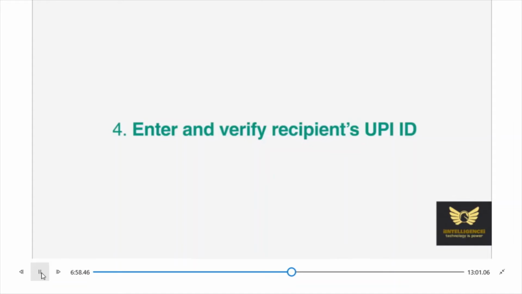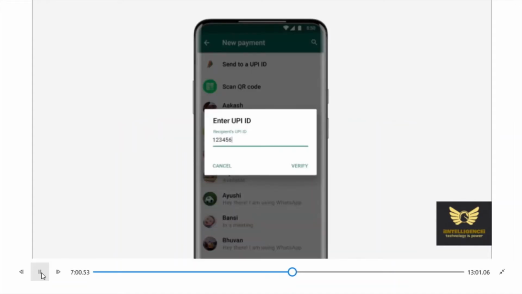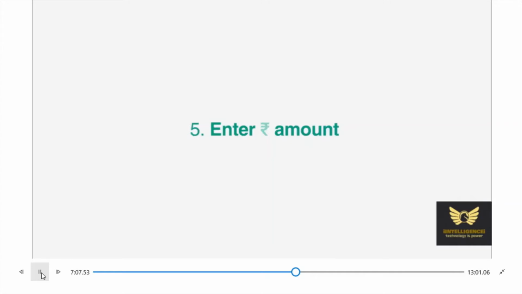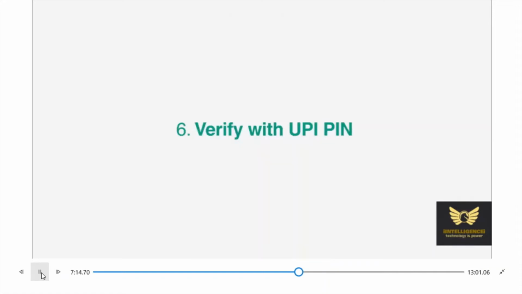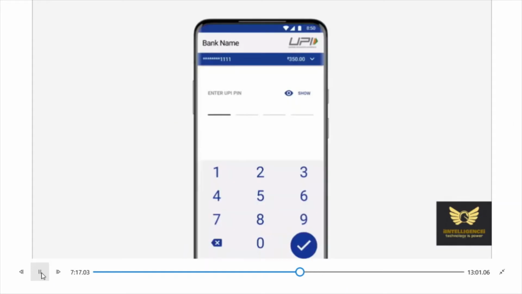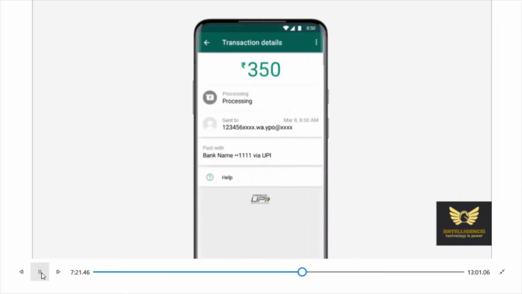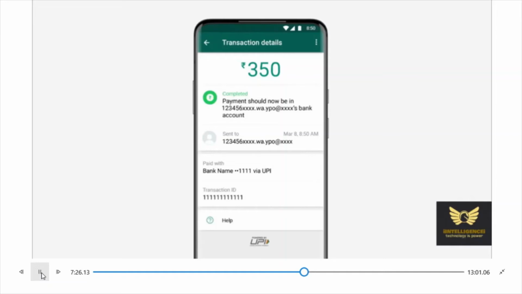Enter and verify the recipient's UPI ID. Enter the UPI ID. Click verify. Enter the amount. So I am sending 350 rupees. Click next. Verify with UPI pin. Enter the UPI pin. It's processing. Transaction completed. Success.